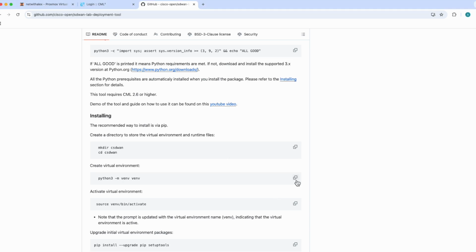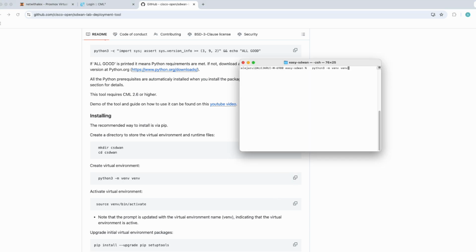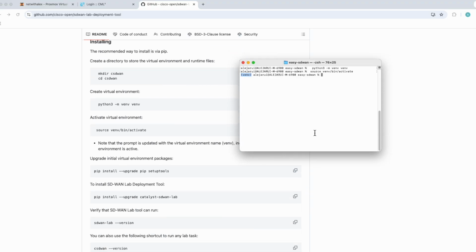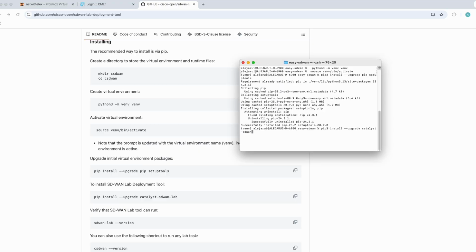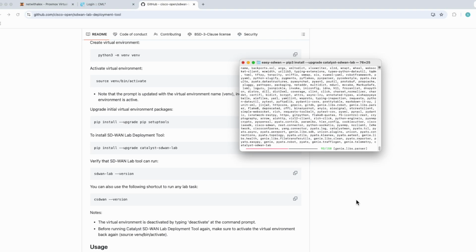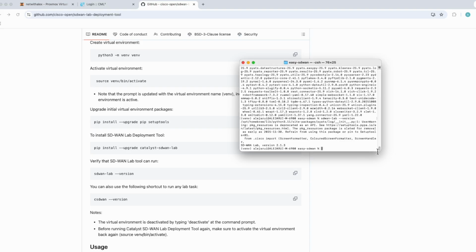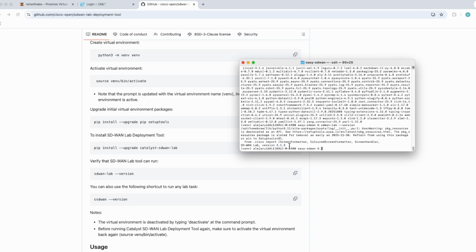The first one will create a virtual environment called venv. The second one will activate my virtual environment and you will see the venv appearing at the beginning to confirm it's active. Next, I'm going to upgrade the virtual environment packages. Lastly, I will install the SD-WAN Lab Deployment Tool. This will take a few seconds. Once it's done, we can confirm the installation with the SD-WAN Lab version command.